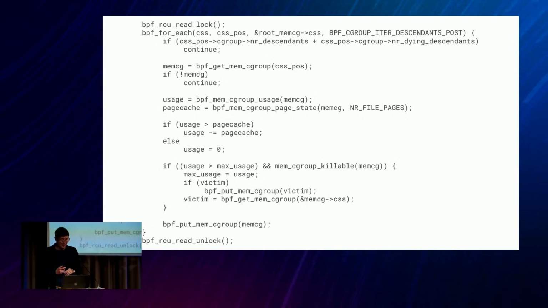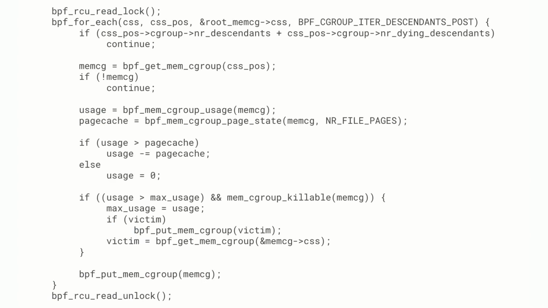In the second part, which is more interesting, we actually iterate over the subtree of cgroups under the memory cgroup which had the out of memory event, and we are skipping all non-live cgroups here, and then we get the pointer to the memory cgroup, and we have full access to memory cgroup statistics or events or current size.